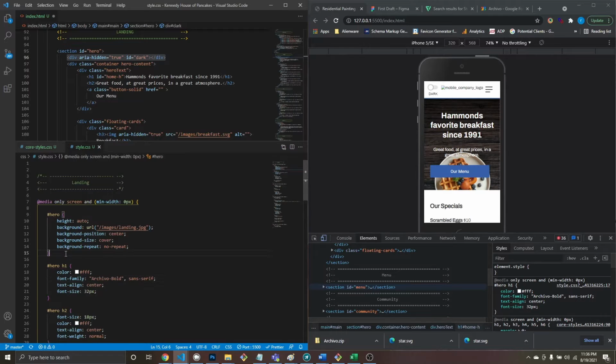So here's hero, here's dark. So we're gonna give it a background of black, right? Opacity, I want to see through it. Position absolute, because I don't want it to be positioned normally in the DOM. I want it to break that and just kind of float around.